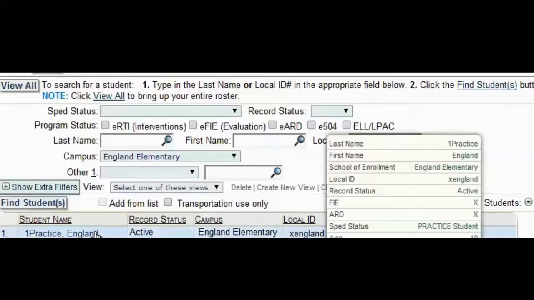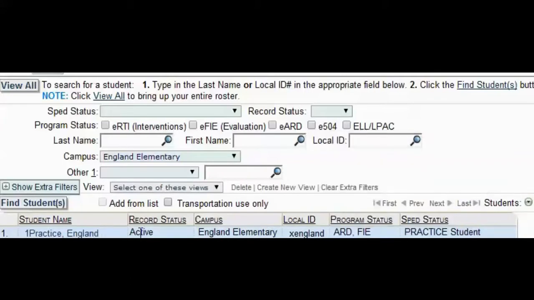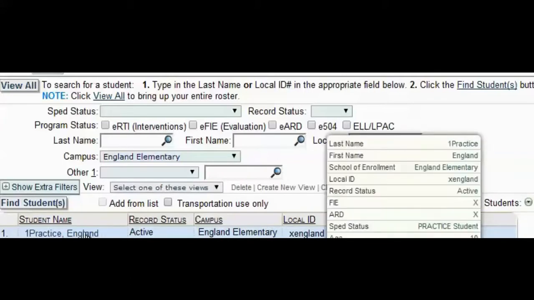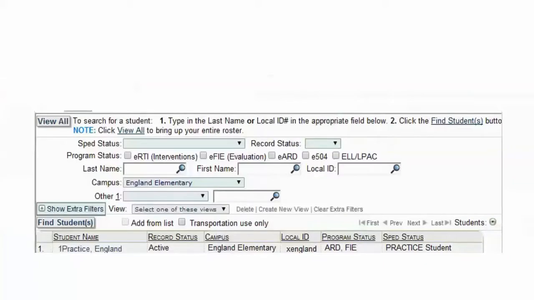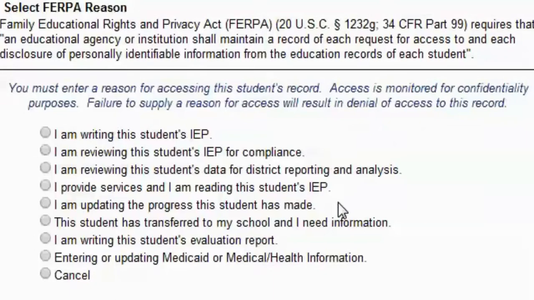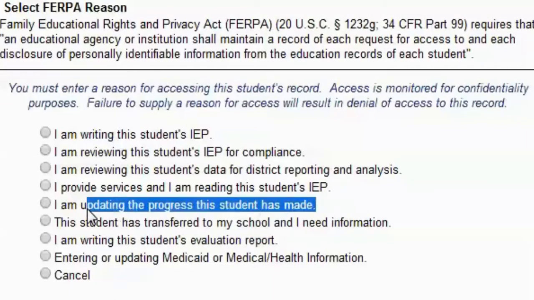Once you find the student, use the active record to enter progress. You will click on the active record to start entering progress. Please use FERPA reason number 5, I am updating progress the student has made. Please select this reason to move into updating progress.